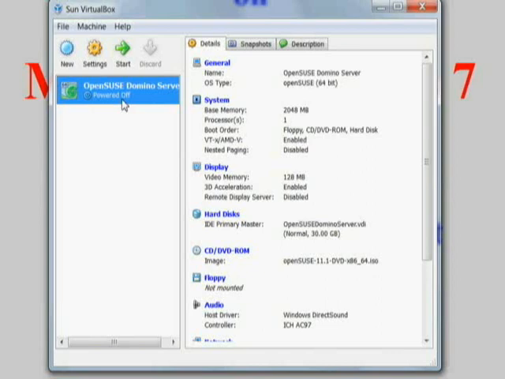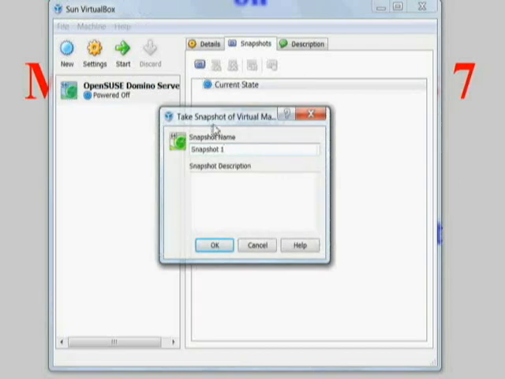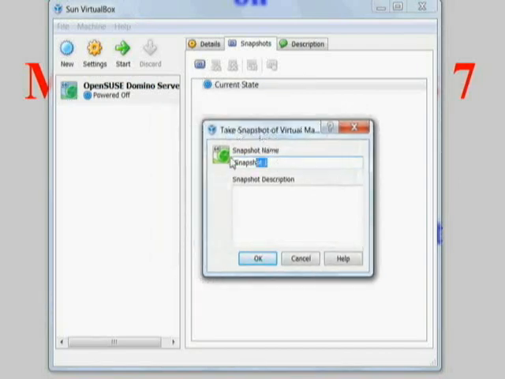Now, one thing I want to show you very quickly is the snapshots capability of the Sun VirtualBox. So I'm going to go here to snapshots. This is the current state of my OpenSUSE Domino server machine, even though Domino's not yet installed. You can take a snapshot at any point in the lifespan of your virtual machine, as long as the machine is not running. I'm going to take a snapshot of it because this is the base setup, meaning my OpenSUSE operating system has been installed and set up.